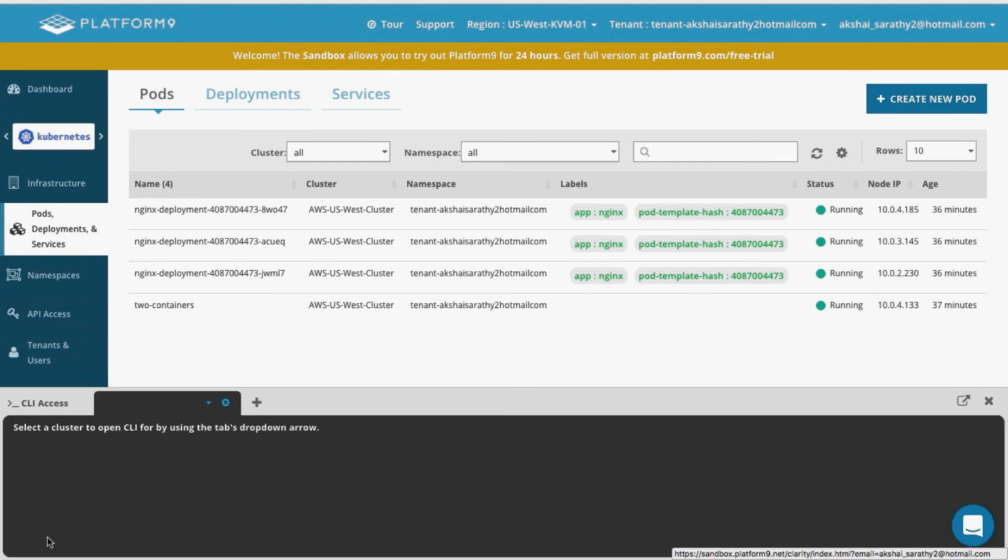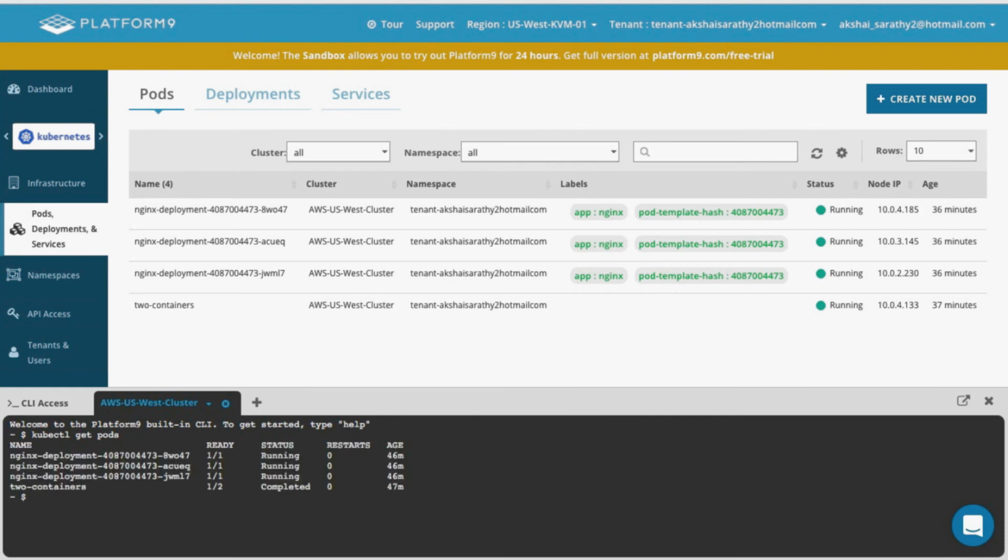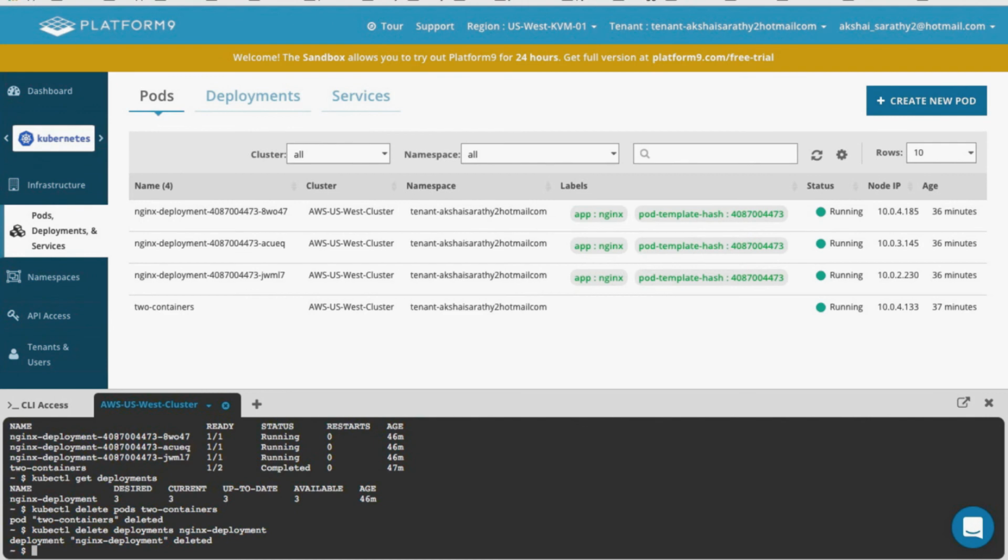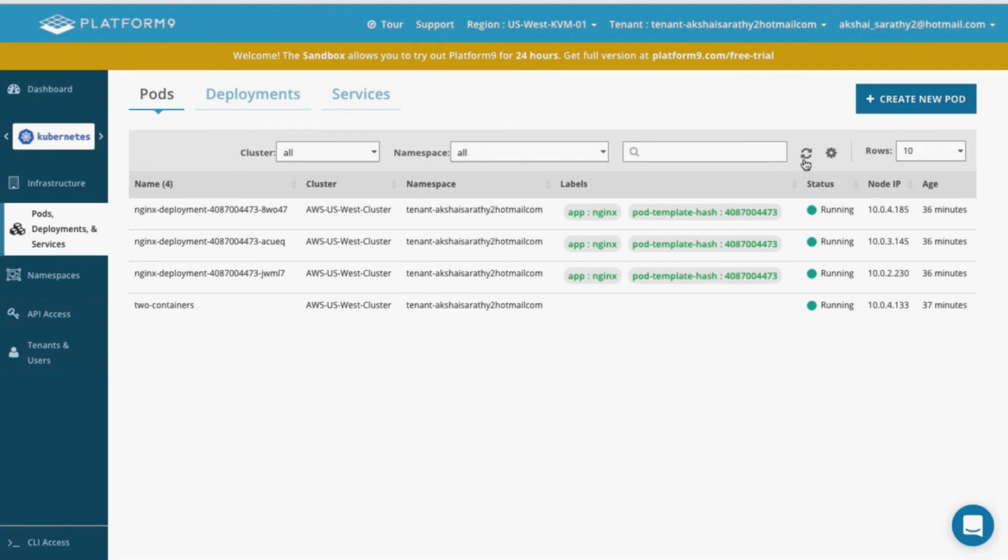The final feature I want to demonstrate is the command line interface. In order to use all the features Kubernetes can offer, Platform 9 offers the CLI. Let us delete our pods and deployments. We first get our pods and deployments using the kubectl get pods and kubectl get deployments commands. I delete the pod using the kubectl delete pods command, as shown on the screen. Next, I delete the Nginx deployment using the kubectl delete deployments command. After a few seconds, the pod and deployment have been deleted.